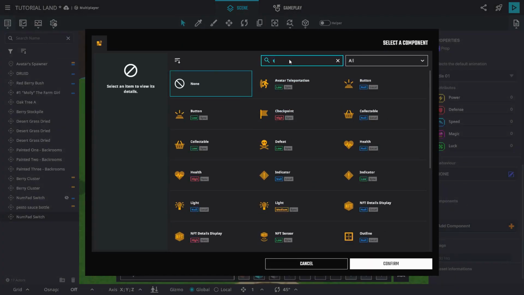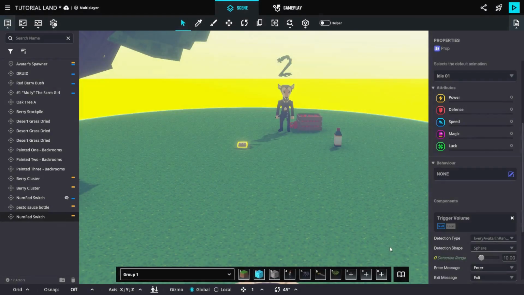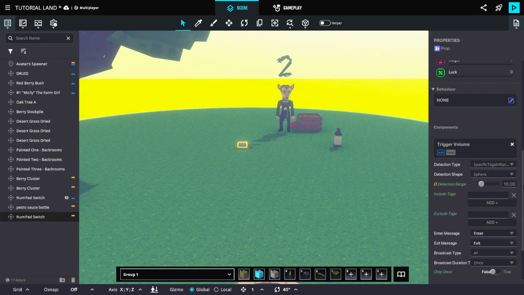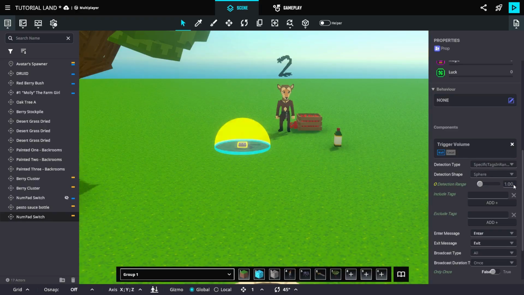So now let's put a second numpad into our scene and give it a component of trigger volume. Trigger volume is a message that can be sent by certain actions that you can select in detection type. That means if you give an object a trigger volume, every time you come close to this object, a message is going to be sent out.